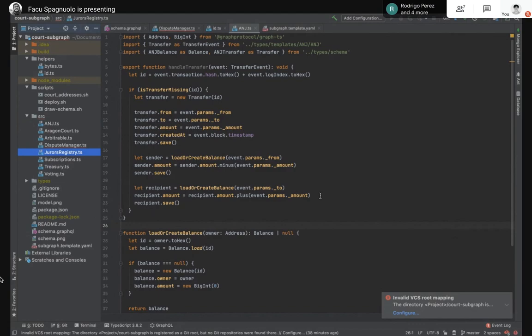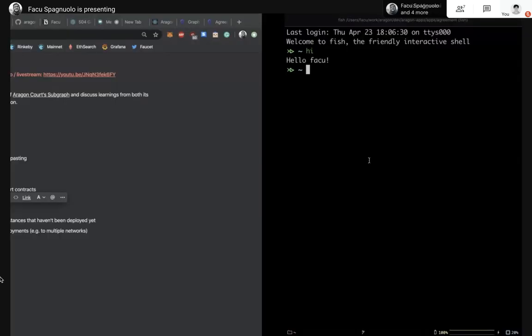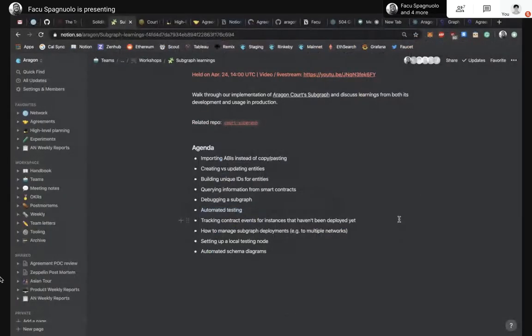So let's try to find a way to do that for the future. The good thing is that given that we're using TypeScript here, many of the things, like type errors, you can catch before deploying and trying out your subgraphs. But again, it's not covered 100%. So if someone did try to find a way to do some automated testing, please share your thoughts.